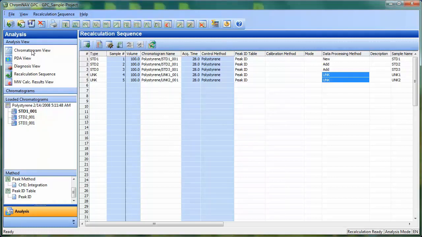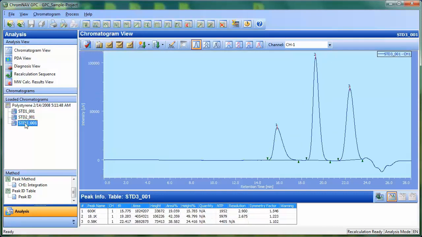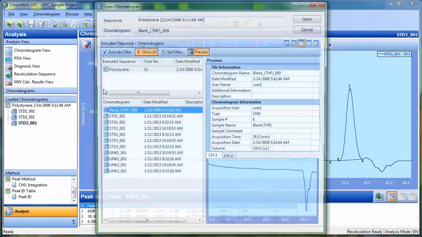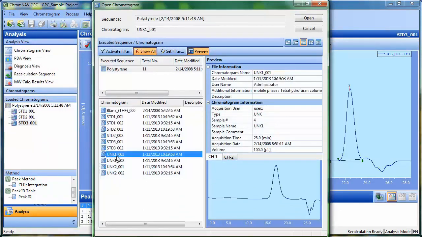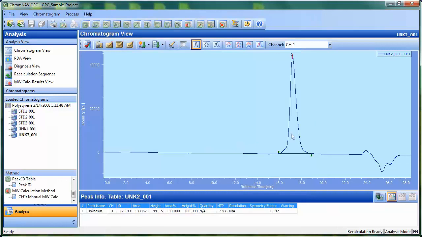And now what we can see, if we go back to our chromatogram, of course the standards will show no change as we've already integrated and named them. However, if we select File, open chromatogram, and we open our unknown, number 1 and 2, first injection of course. We'll see, of course, they're integrated now as we put that in the data processing method.